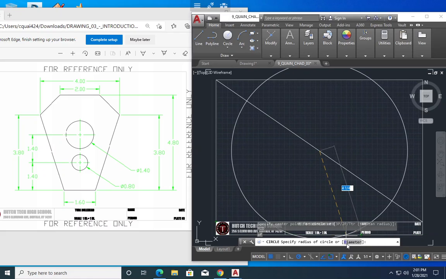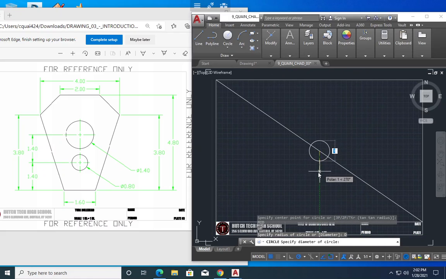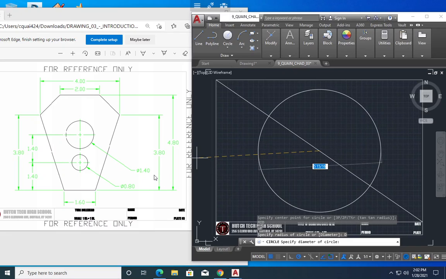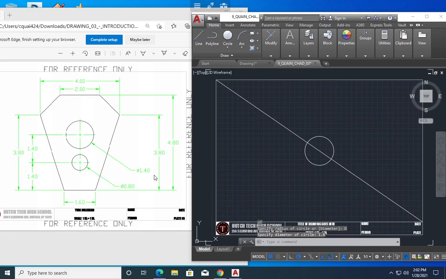And we're going to click on diameter. And it's going to ask us, what's the diameter? We're going to look over here and we're going to go 1.4. Enter. Perfect. So now we no longer need this diagonal line. I'm going to select it and hit the delete key. The DELETE key.